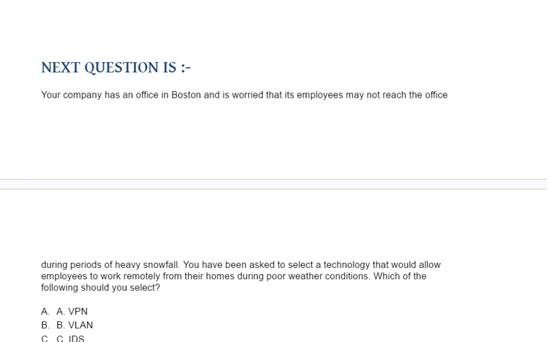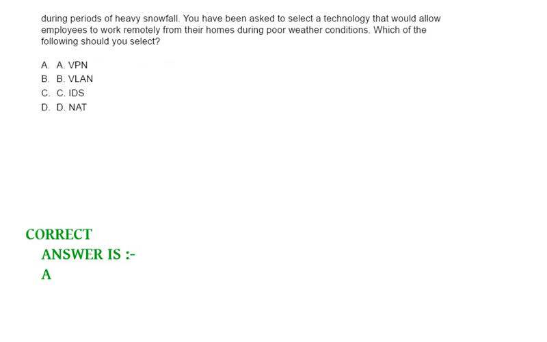Next question is, your company has an office in Boston and is worried that its employees may not reach the office during periods of heavy snowfall. You have been asked to select a technology that would allow employees to work remotely from their homes during poor weather conditions. Which of the following should you select? Option A. VPN. Option B. VLAN. Option C. IDS. Option D. NAT. Correct answer is option A.